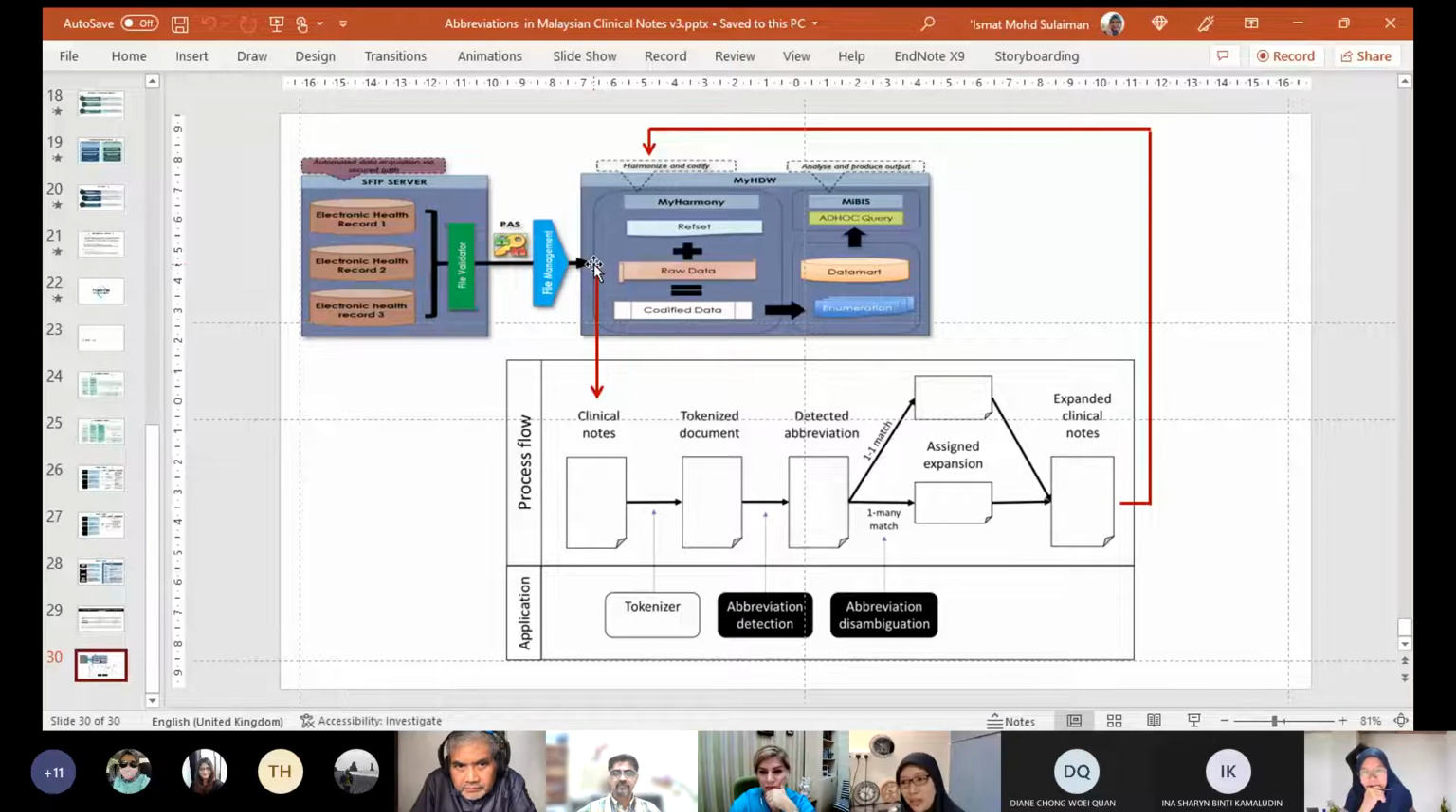And then when the doctors click on the abbreviation, the system can prompt a list of possible disambiguations, the possible meanings of that, or automatically disambiguate those abbreviations that were detected. So the application can be used both at the front end during documentation, or at the back end once the information is already stored in the database.